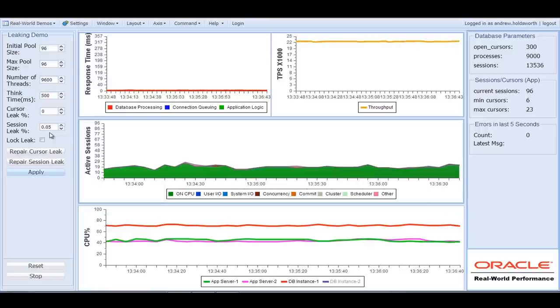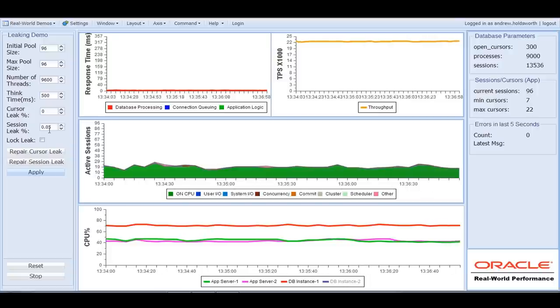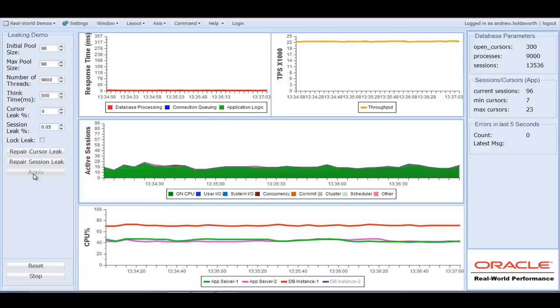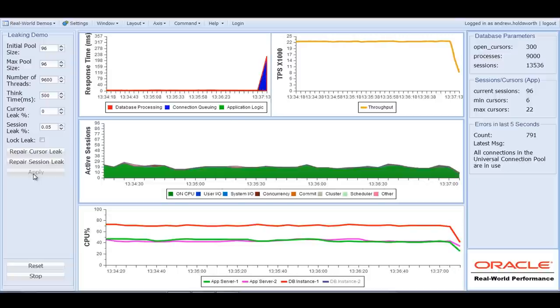Now, if we artificially make the program throw an error, not every 0.5% like we did in the cursor leaking case, but 0.05%, you can see that's a very tiny margin for error. Let's have a look and see what happens to the performance of the system as we start leaking connections programmatically to the database. You can see as we apply it very rapidly, all the connections in the database are being lost programmatically and the throughput drops.